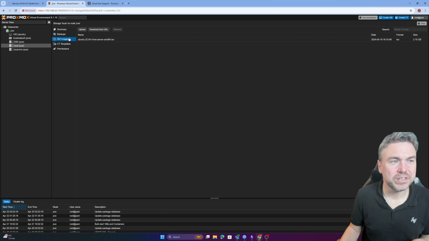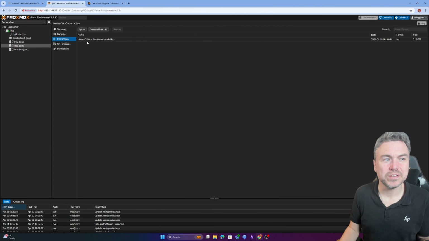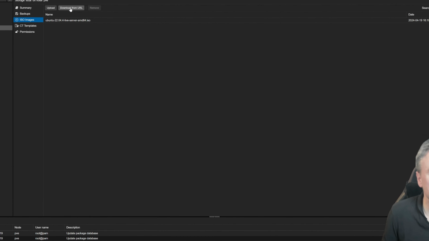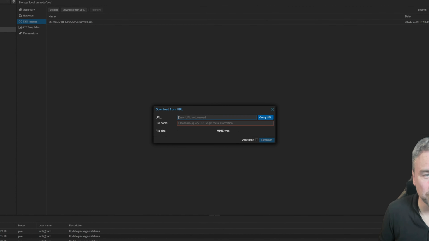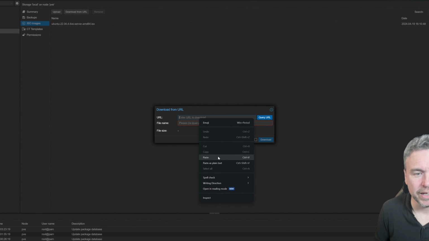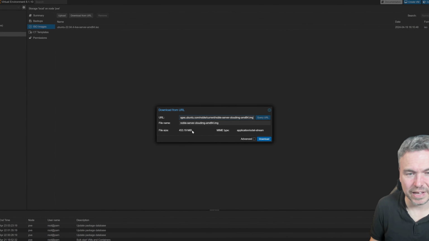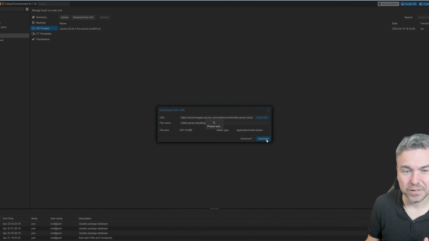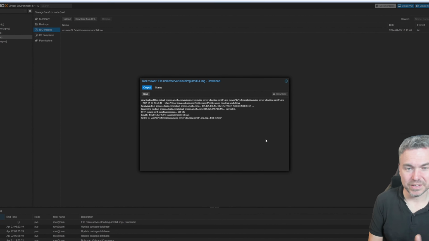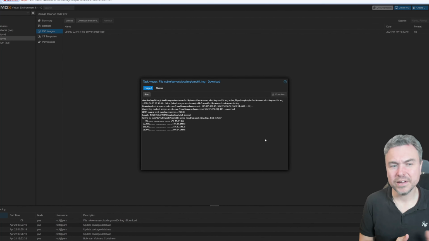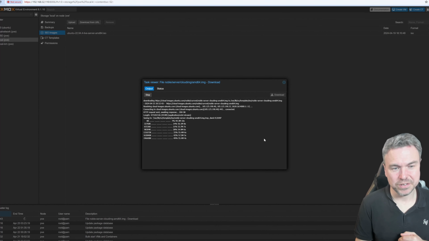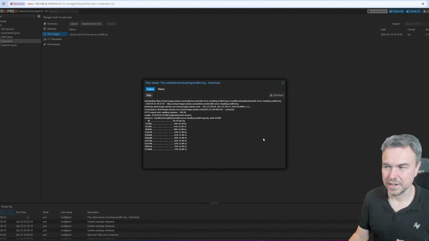So I'm going to go into ISO images, and you'll see I've already got a version of the LTS on there. What I want to do is download from URL. So I'm going to click in here, click paste, and query that URL. It's going to see the size, and I'm just going to download it. That's all I'm going to do at this stage in the GUI. What we're then going to need to do is get ourselves to the shell. So let's just wait until that is downloaded.